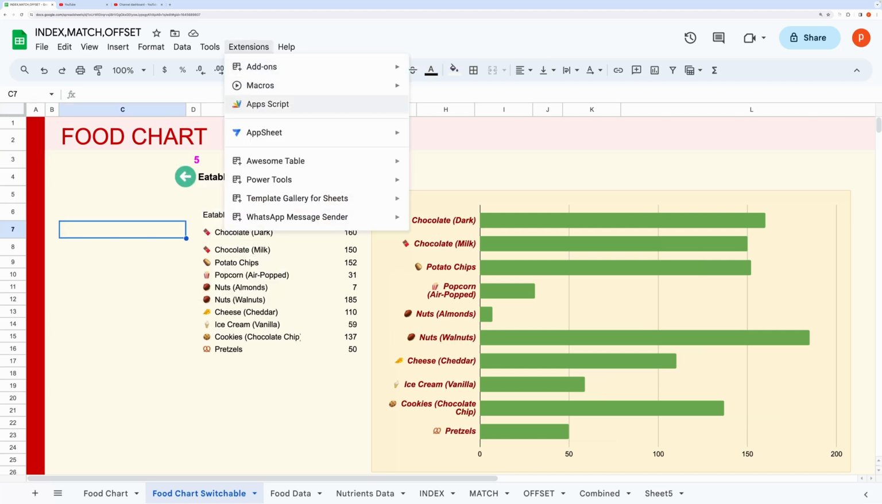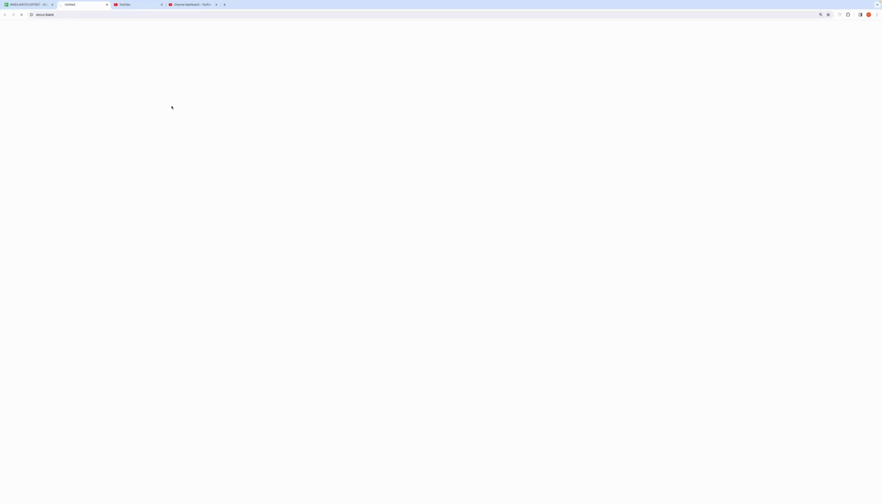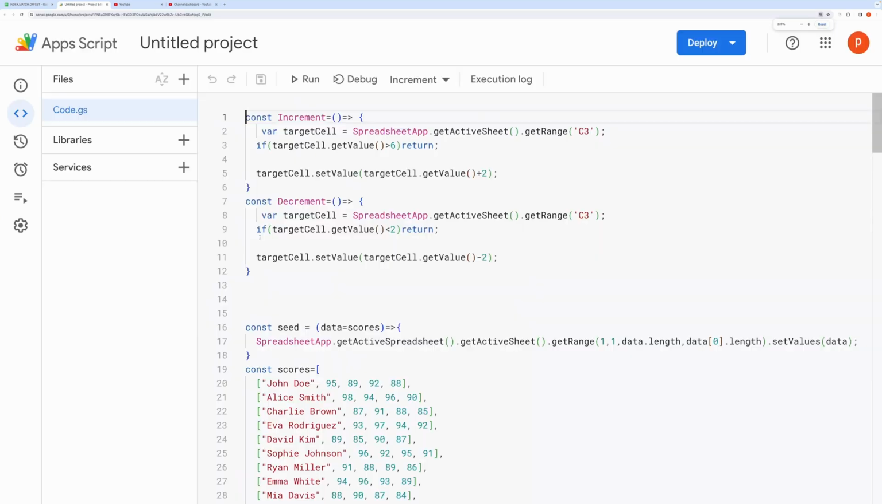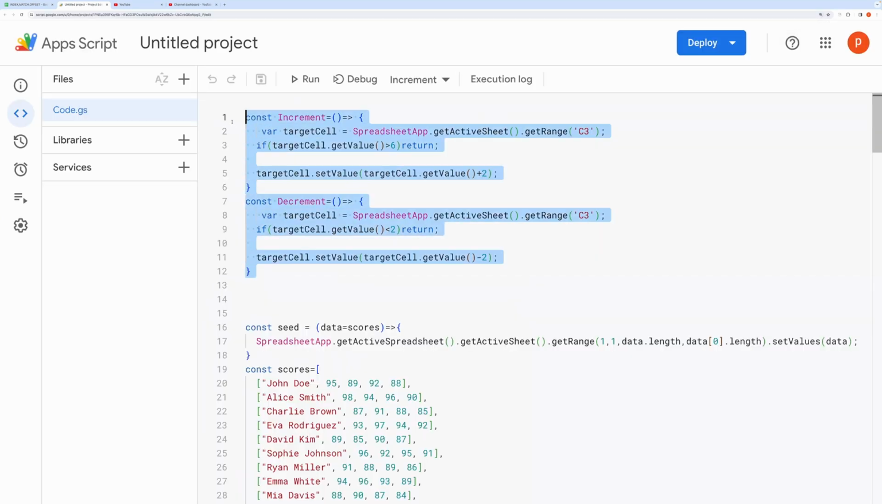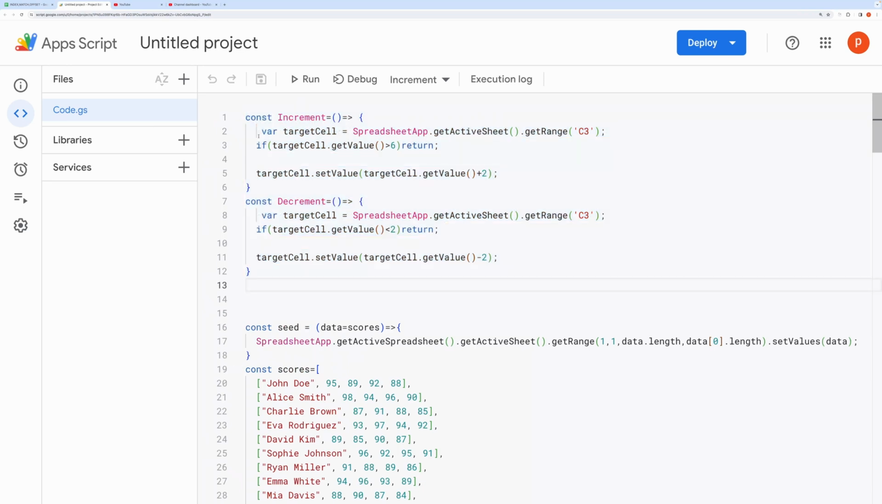You can open the editor by clicking Extensions and then App Script. Here you will see the assigned functions. It reads the value of the cell C3. If the value is greater than 6 or less than 2, it returns. Otherwise, it either increments it or decrements it.